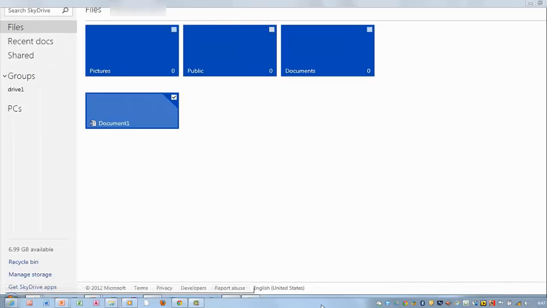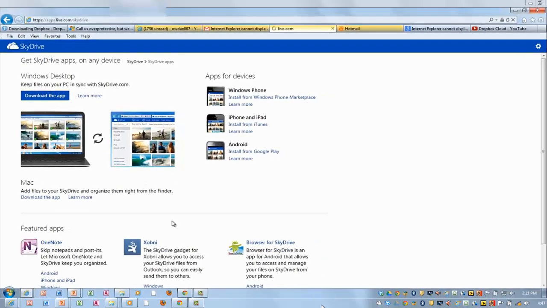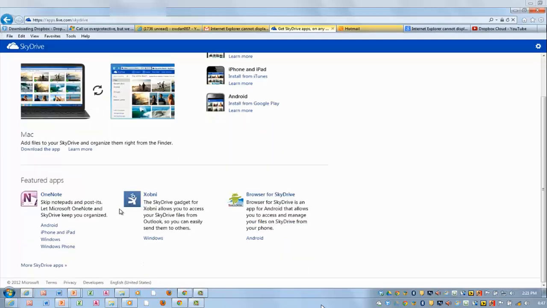At the very bottom of the screen, you'll notice the option there to get Skydrive apps. Skydrive does have apps available in the App Store. You can download apps for the PC, for mobile devices such as iPad, iPhone. Some apps are free, some you have to pay for.